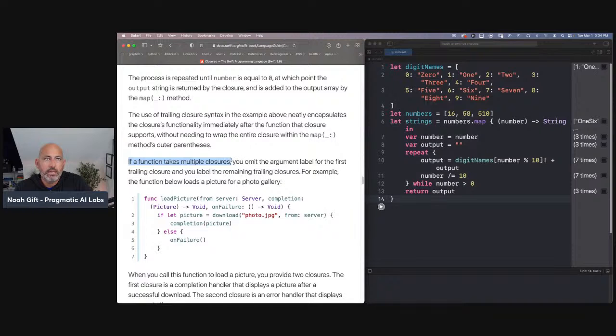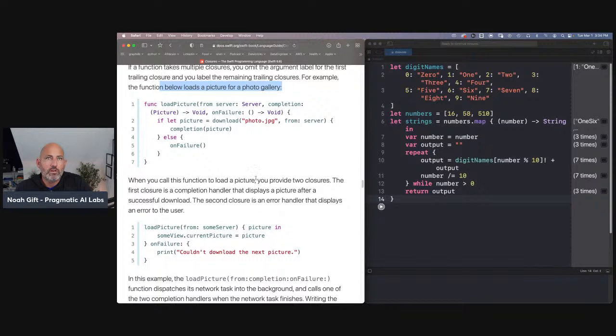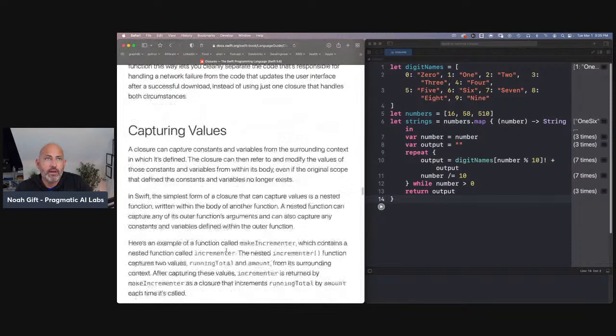You omit the argument label. For example, this function loads a picture for a photo gallery. Interesting. I think this will probably not work, so I won't run it. When you call this function, load a picture, you provide two closures. That's pretty interesting.